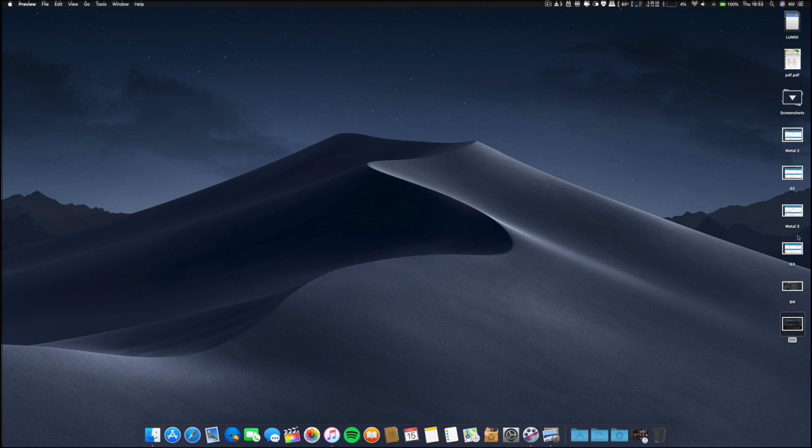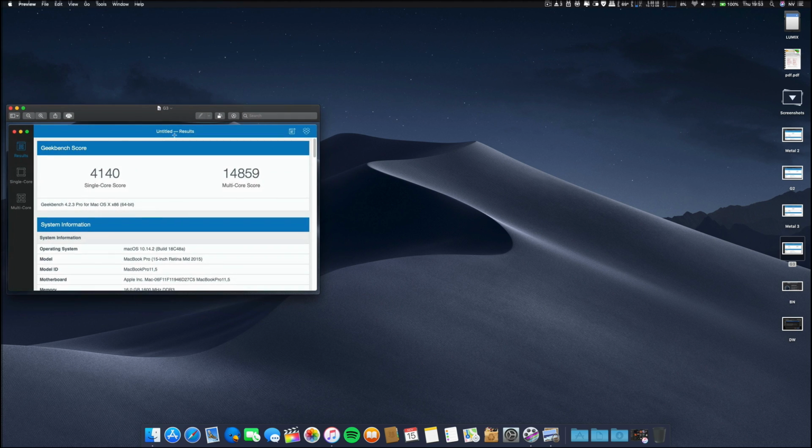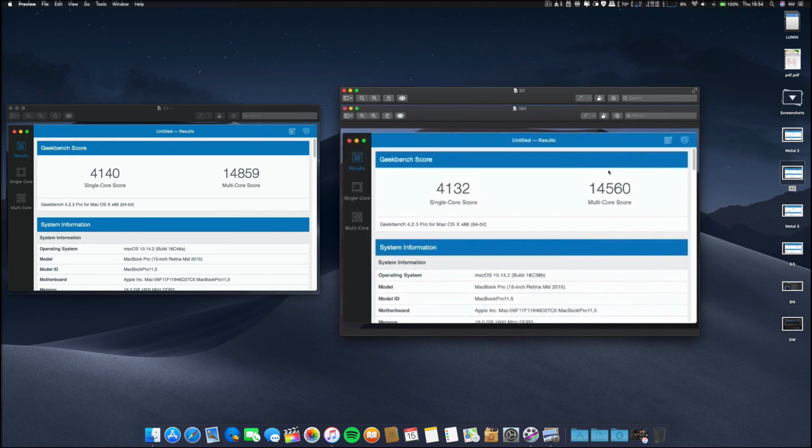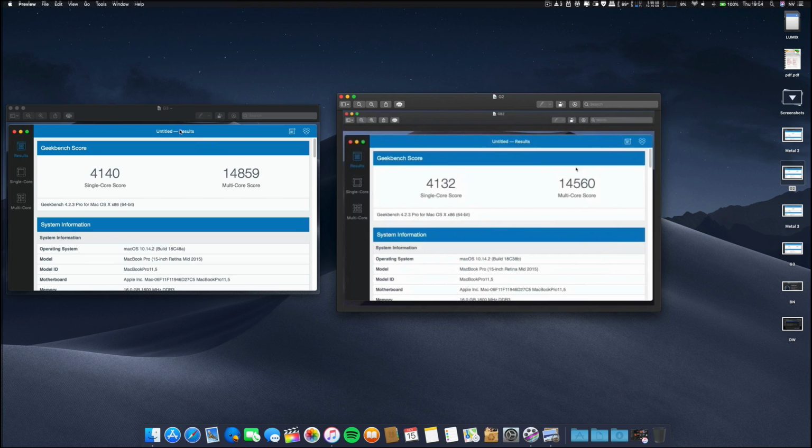Now let's go here to Geekbench, the synthetic benchmark. On this release, these are the results. On beta 2, these were the results. Now we are seeing a slight increase, even though it is lower than 10.14.1. But we are seeing a small increase, and this is negligible on the single core, almost the same. But of course, I just installed macOS Mojave, so I have to wait a few days to see how it goes.